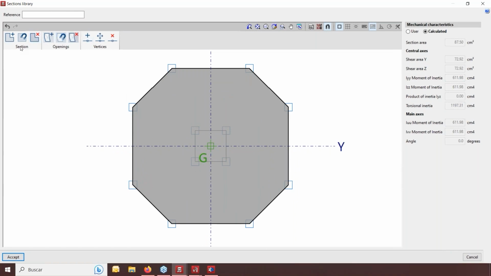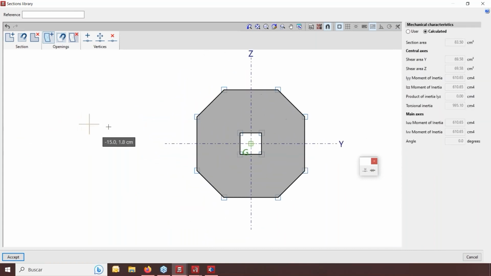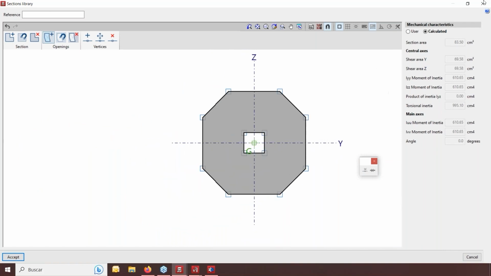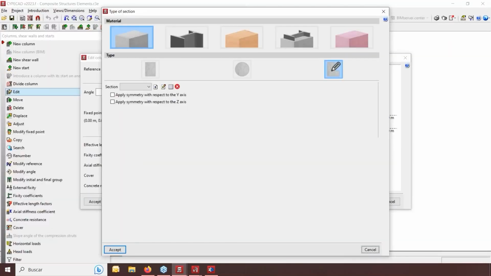So not only opaque sections, but you can also create openings. Here I'm going to create the square opening in the middle. As easy as this, you can create this and any other kind of section. Let me skip the steel columns for now, because we're going to see them better in CYPE3D.